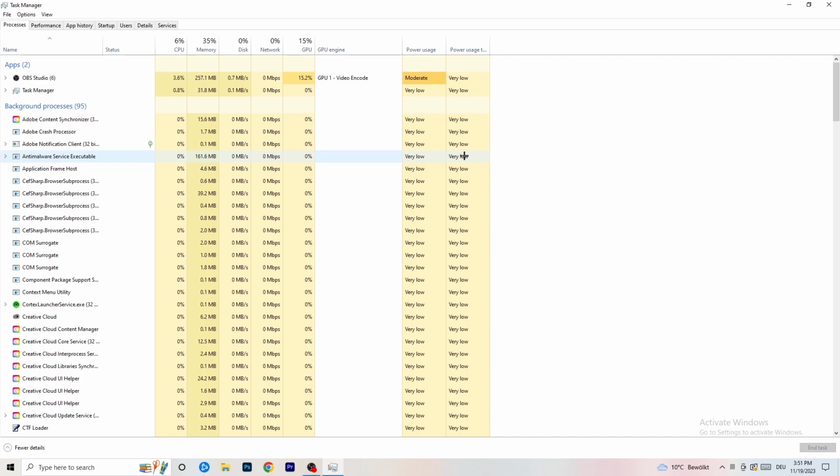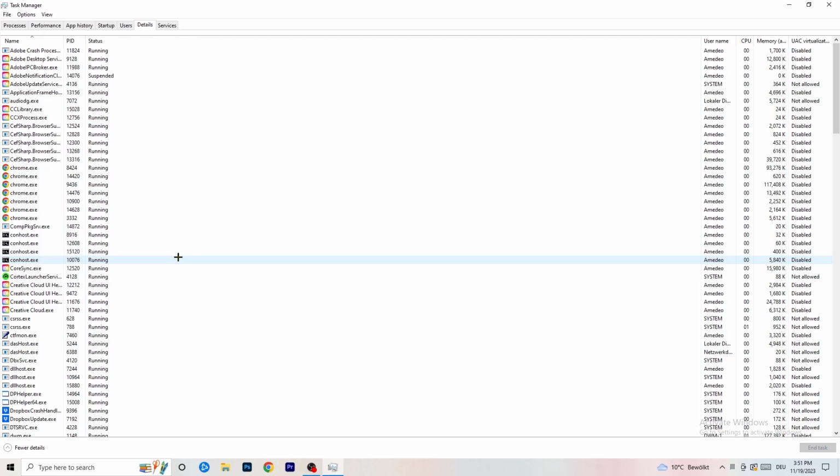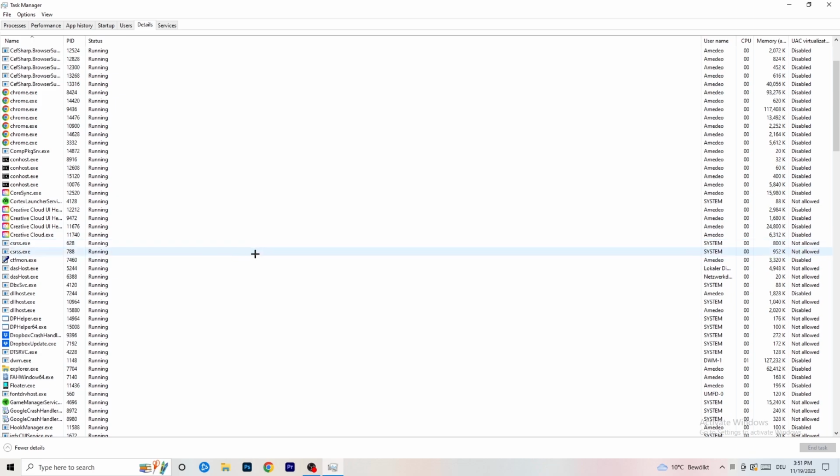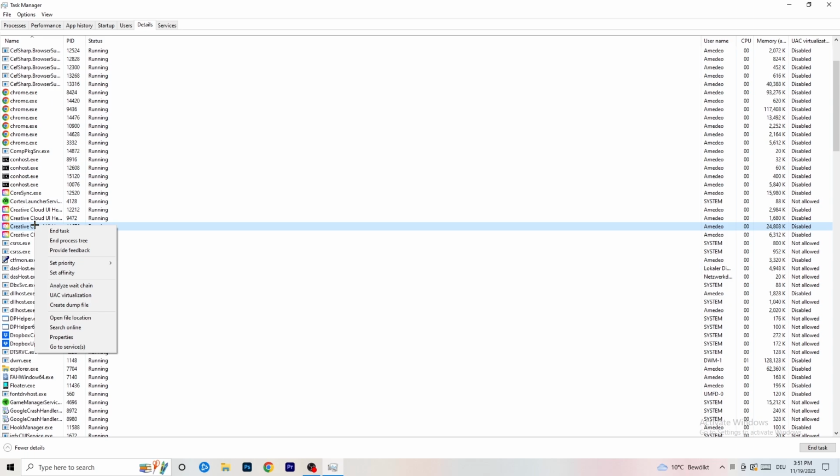Now the first thing I want you to do is navigate to the top left corner of your screen where you're going to click onto details. Once in the details, you're going to search for your game or your launcher, especially the launcher. I don't have it running right now, but it doesn't really matter. You're going to do the same thing I'm doing to Creative Cloud. You're going to right click it, go to set priority and hover over it. Now you need to click on above normal or high, and you need to check for yourself which one is working better for you.